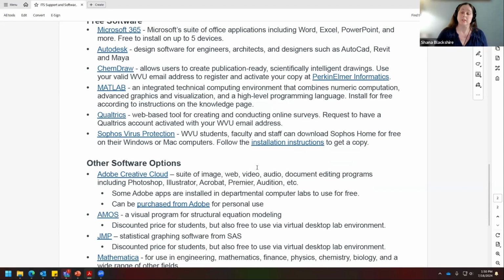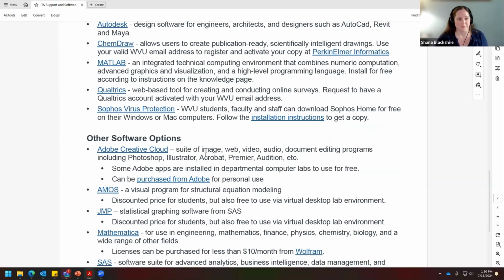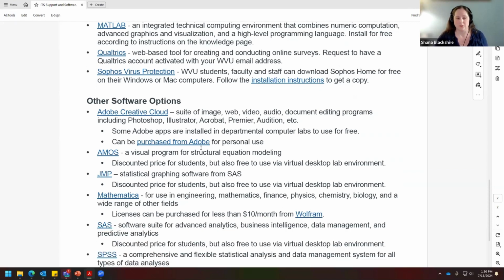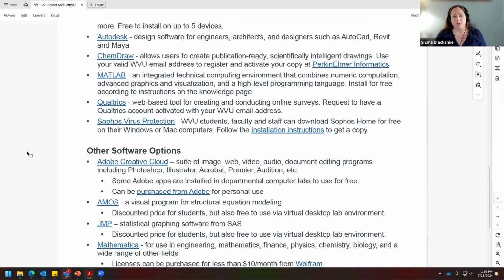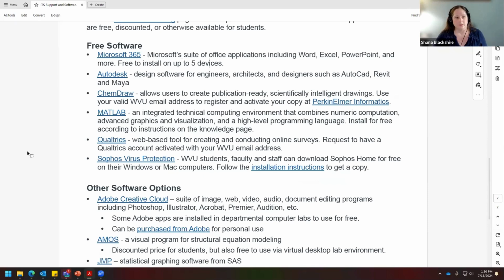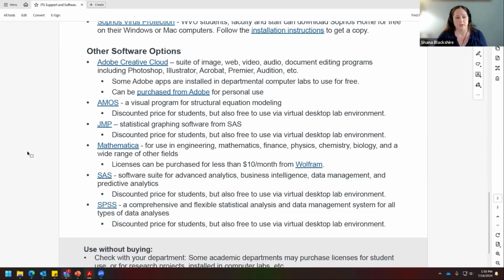And we strongly encourage everyone to please install and use some virus protection of some kind, because we like to try to keep our networks clean as much as possible. So those are the ones that are completely free. You don't have to pay anything. And then there are a number of other software applications that we do provide access to. They're just not necessarily free. You might have free access depending.